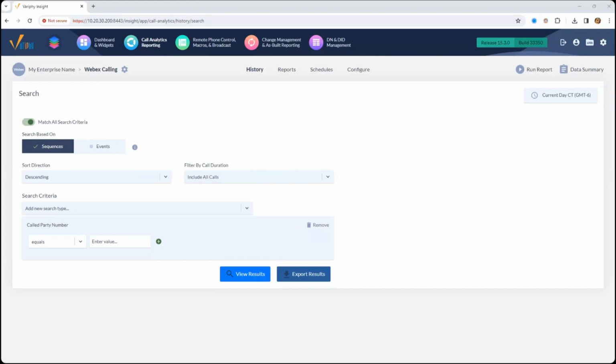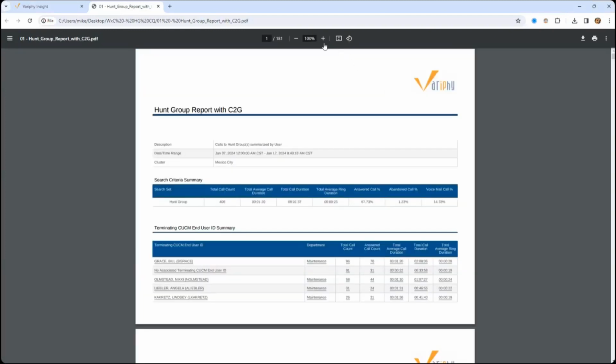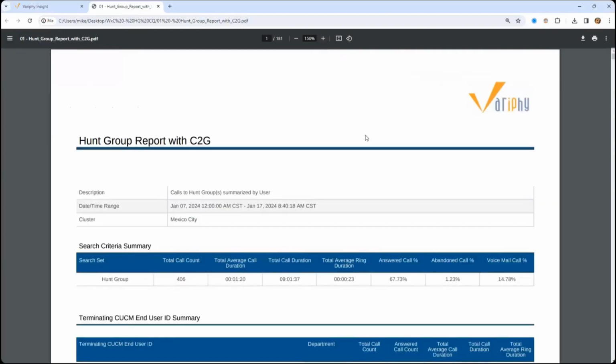The data between what we get from Call Manager and what we get from WebEx calling are completely different. So I'll cover that too, not just hunt groups and call queues, but also the differences between Call Manager and WebEx calling. First, let's get that out of the way. I'll show you a Hunt Group report and what we have been getting for the majority of our users who have been running with Call Manager.